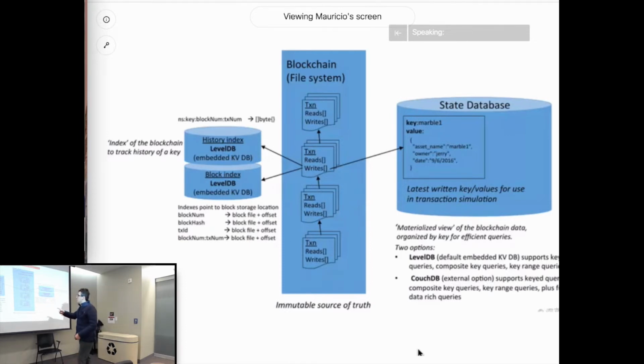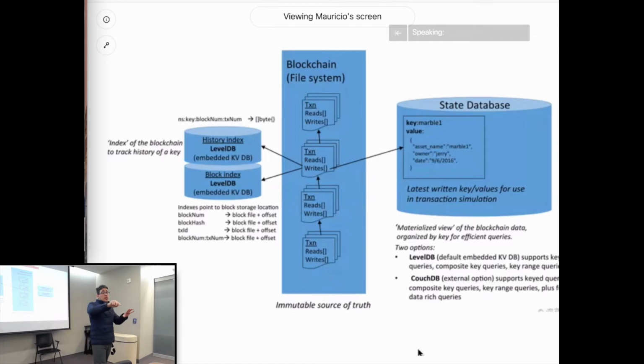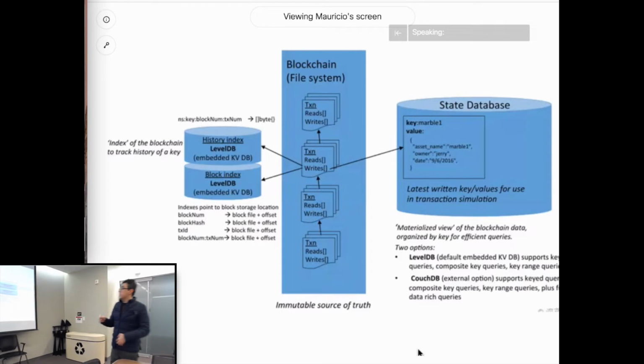Because the state DB is the real one, that one's a replica. You can query there so you can make a lot of transactions. For the user, when you're using this, it's transparent. You don't see this one, but this is important.